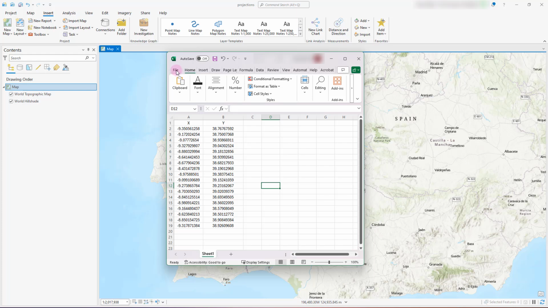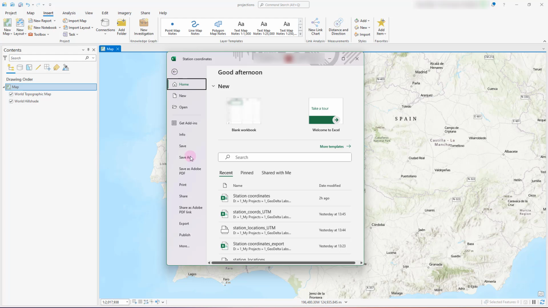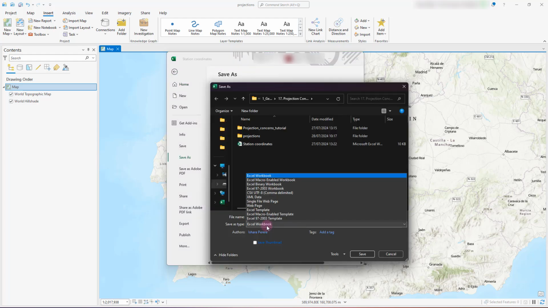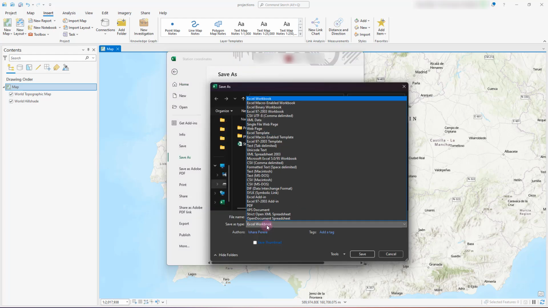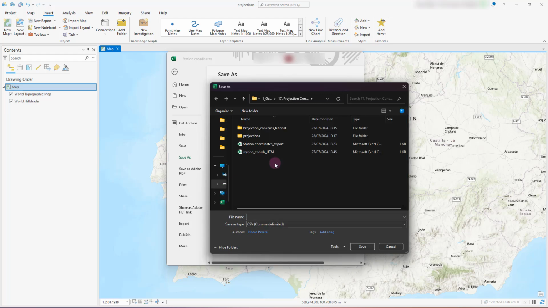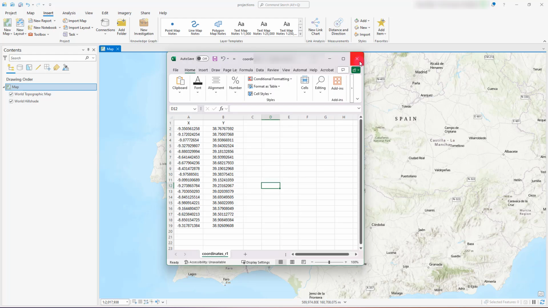So let's just go ahead to File, Save As, and from here we're going to select CSV delimited file, and let's just name this coordinates R1, and let's just go ahead and save this as a CSV file. All right, now what we can do is we can go ahead and close this.